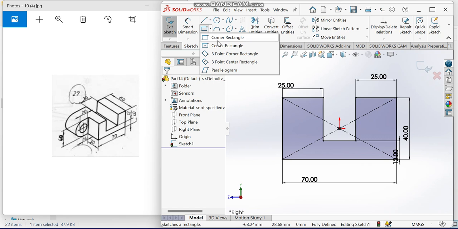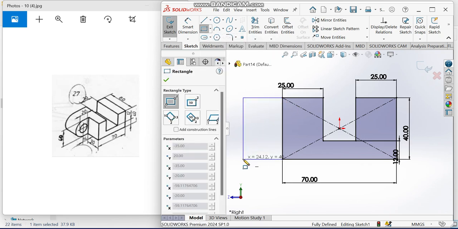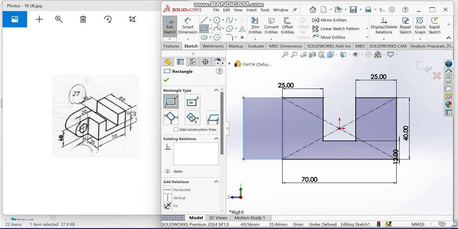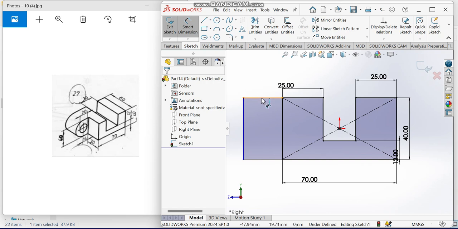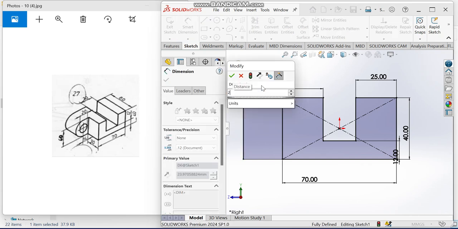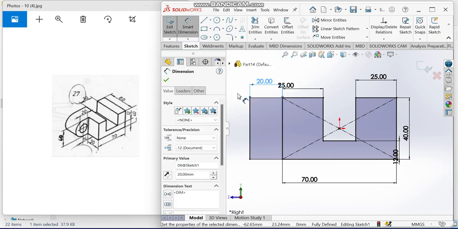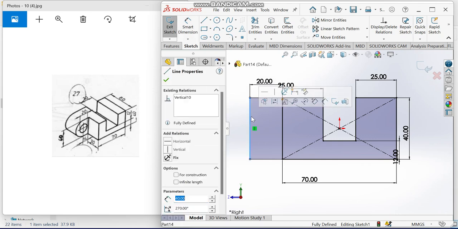I go to corner rectangle. I click here. Now I add my dimension here 20. Now make here a construction line.